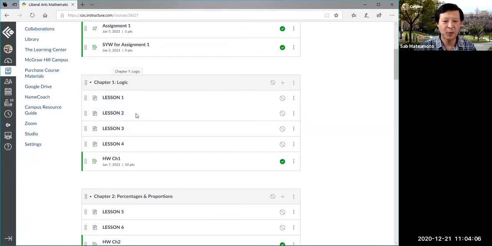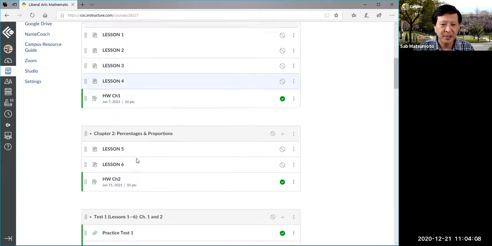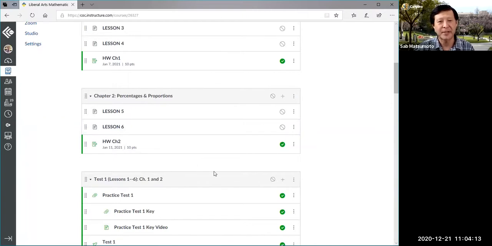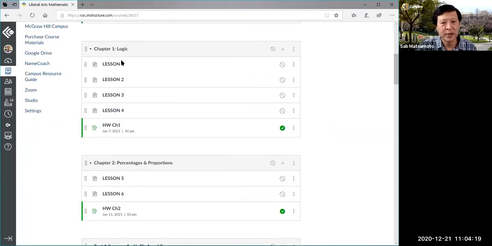So chapter 1 consists of 4 lessons. Chapter 2 consists of 2 lessons, and that's pretty much standard. Every chapter is covered by between 2 and 4 lessons. And once you are finished with the chapter, you turn in the homework assignment for that chapter.